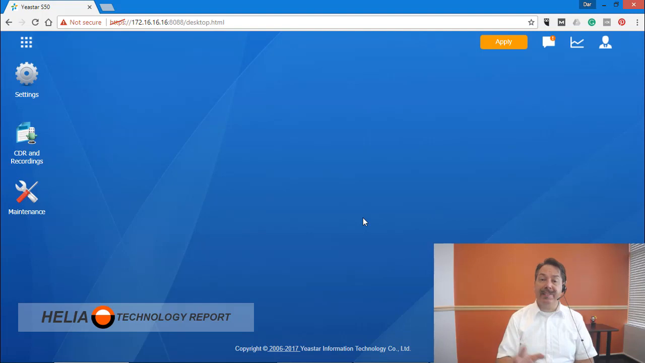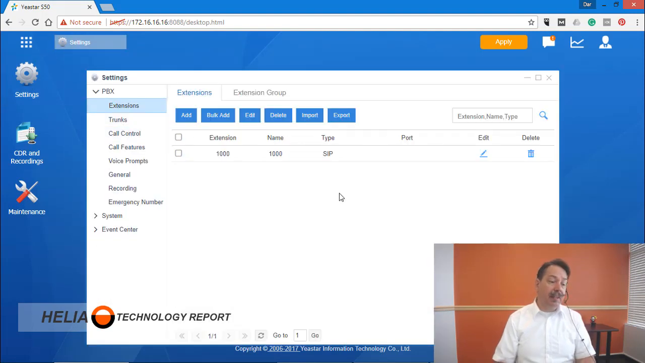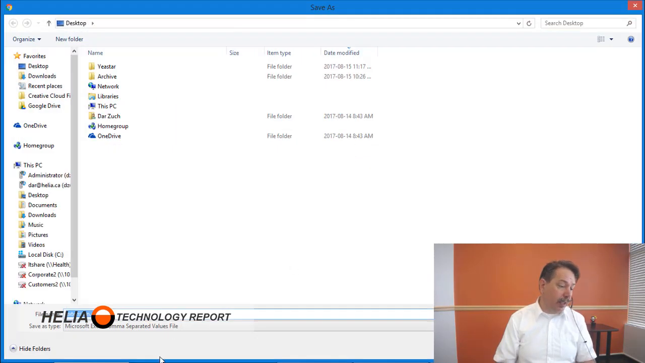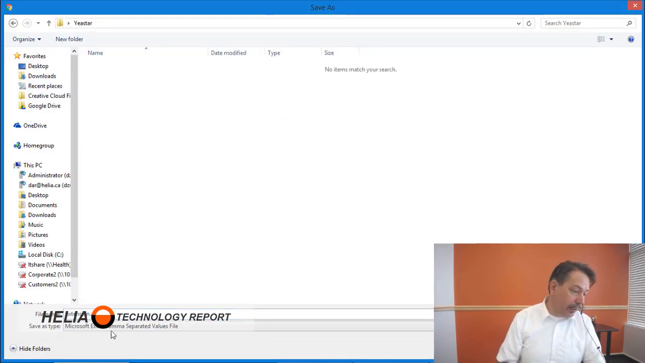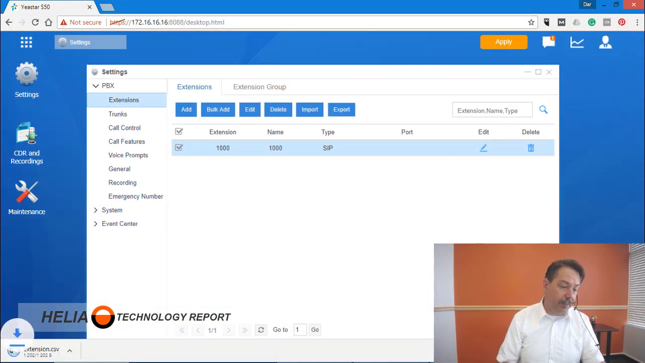The third way to create extensions on the Yeastar phone system is by importing them. And the way we do that is by clicking on Settings and going into Extensions. Now you want to have a single extension to start off with, and the reason you want to do that is so that you can export a template. So we're going to go in here, create an extension, and it's going to be called extension.csv. So that's a CSV file.